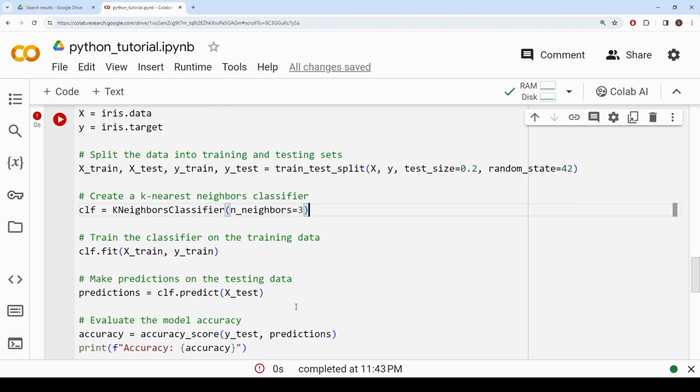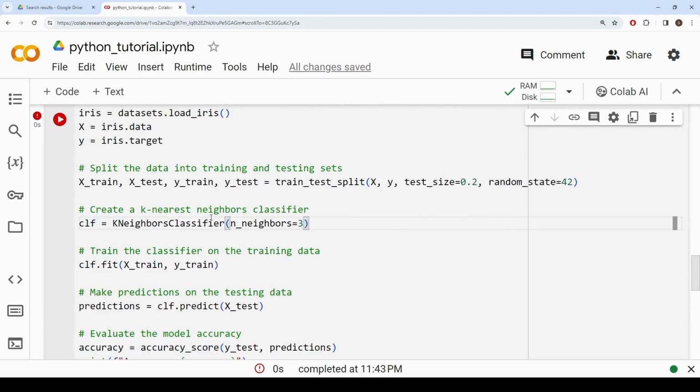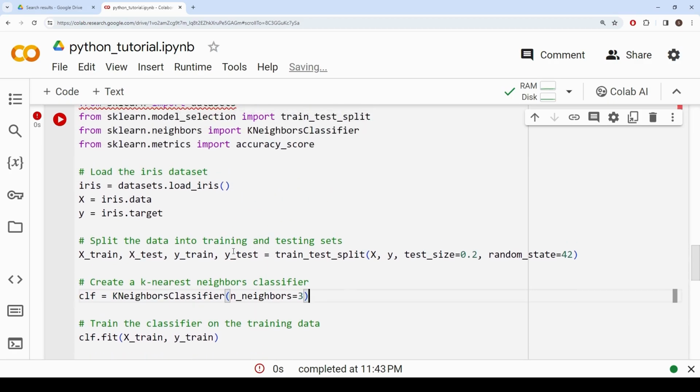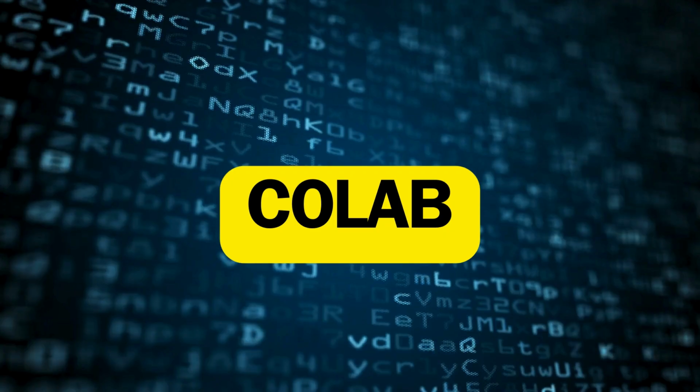So I have some error here, but let me just fix it. Name axis not defined. That's because I didn't run my data, but this is just to show you an example of how you can use Scikit Learn in order to run machine learning models. Yeah, so I'm able to fix it now.